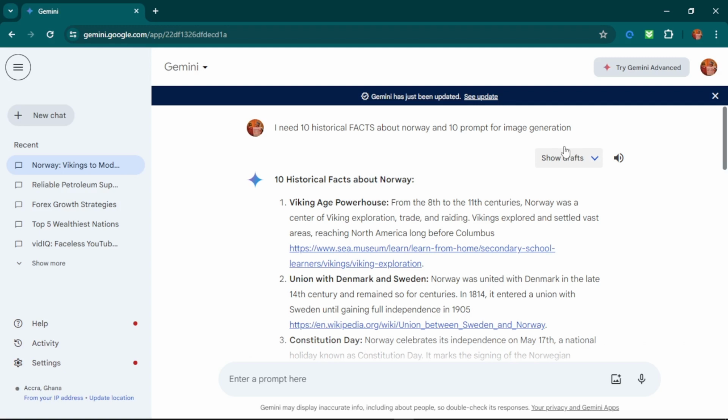The first AI we are going to use here is called Gemini. Gemini is an AI owned by Google that you can use to generate any sort of script you want. For example, you can see this one I did earlier on 10 historical facts about Norway and 10 prompts for images. There are a lot of them that you can search for. You can either use Gemini by Google to create this prompt, or you can use Copilot by Microsoft, which is also free. So now that you know the two AIs, let's get straight in.